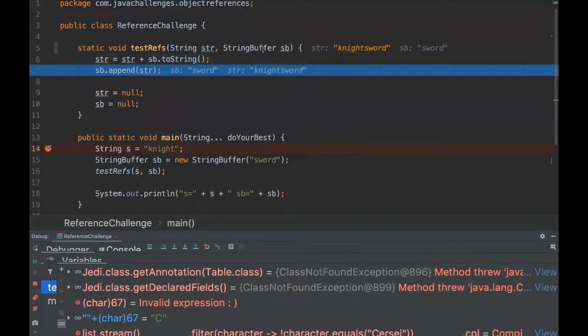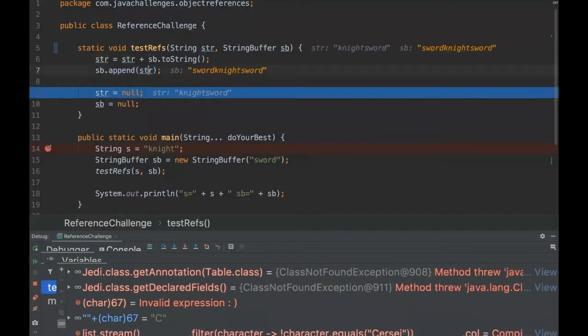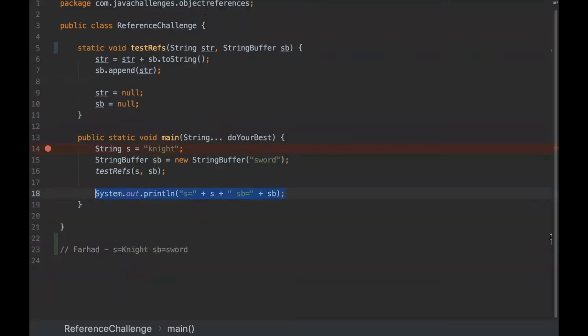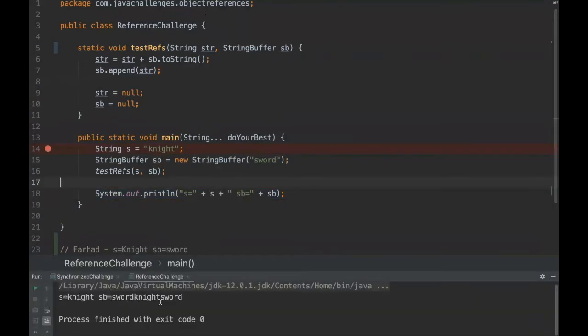But on the other hand, when we use the StringBuffer, we are appending a value here. And when we append this value, it's just going to be changed. So this object will be changed, okay? So the value here will be sword knight sword. The main takeaway here is that StringBuffer is mutable and Strings are immutable. So if we change this object in another method or anywhere, the final value of this object will be changed. And that's why we have this output: knight and sword knight sword.